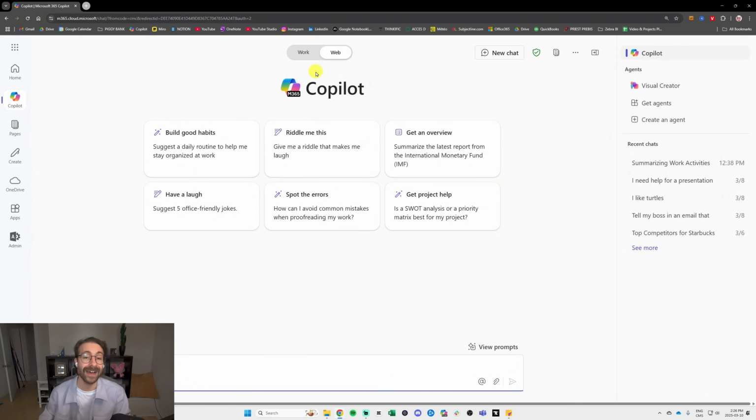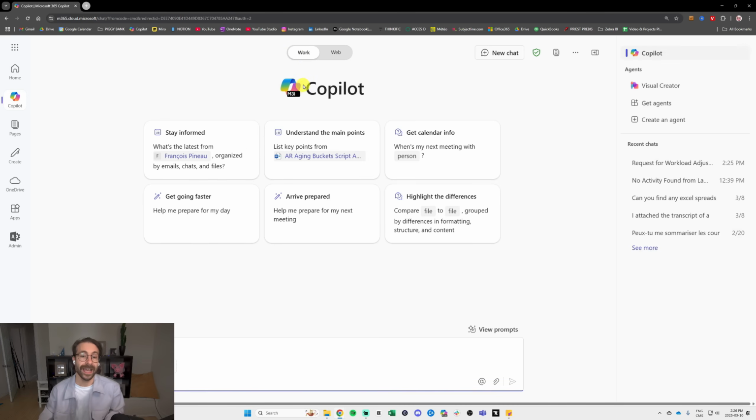It means that you don't have a paid license. And what's really cool here with the work button is that when you pay for a license, you can actually make some research through your files, your email, and your organization documents.